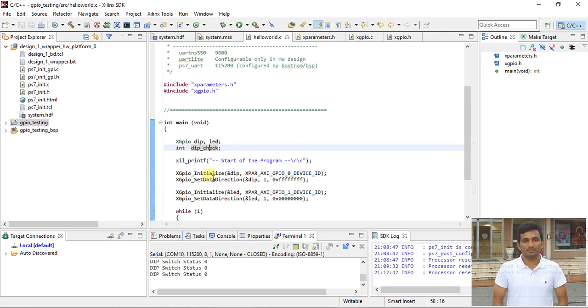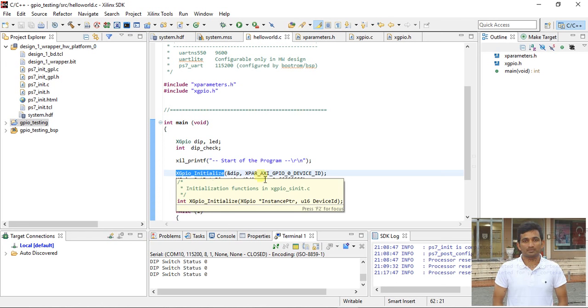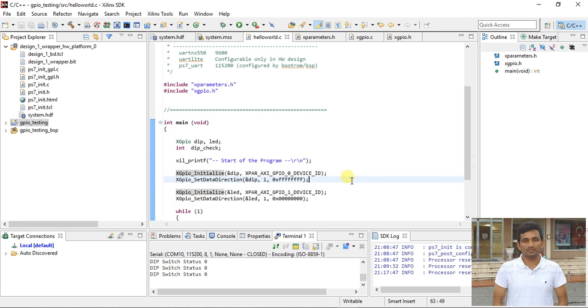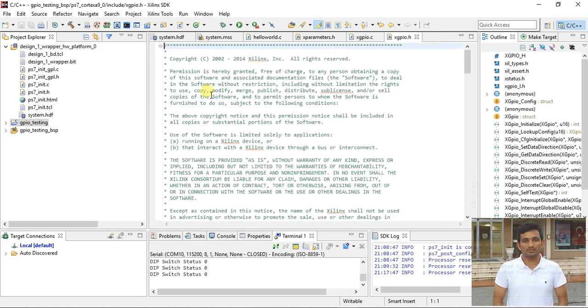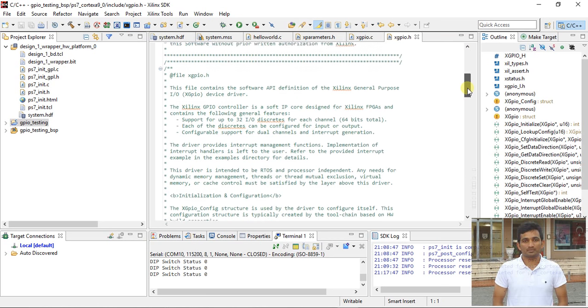Okay, the next step is that first of all we have to initialize the GPIO. We have two GPIO, so we have to initialize them. But how can we initialize it? If you go into xgpio here, in that go down.